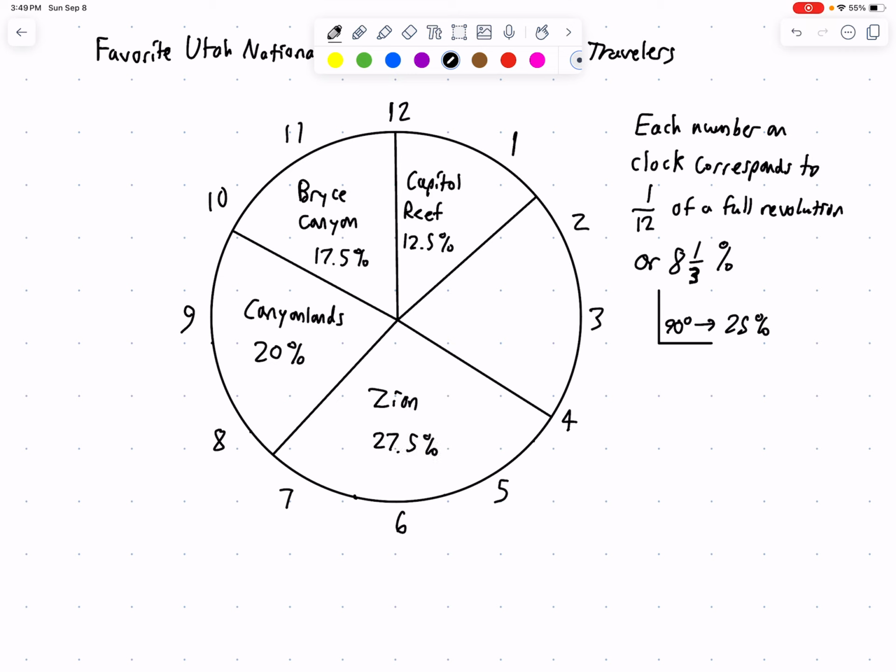And then the arch is at 22.5%, which is less than 25%, so the angle should be less than a right angle. And kind of eyeballing that, that's going to be slightly less than a right angle there. So those are approximate sizes of pie pieces.